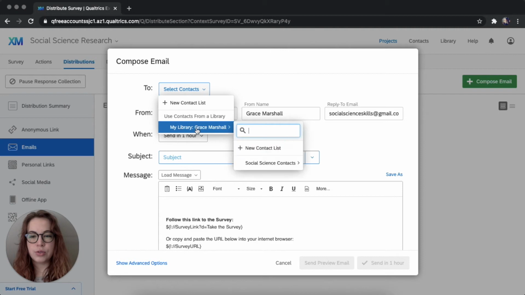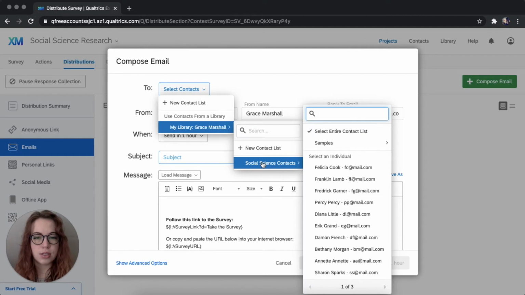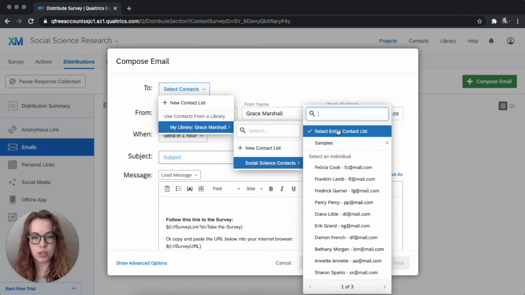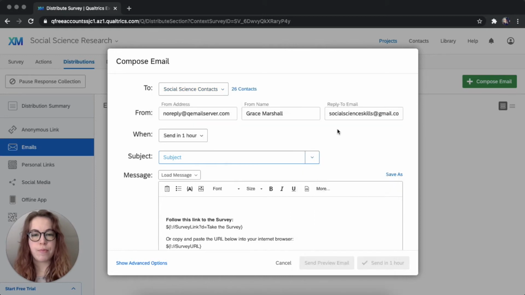I'm going to use contacts from my library that we just imported. You can see down here the name, social science contacts, and you can at a quick glance see who is in your list. So you can choose a subset of this group of contacts, but we're just going to use the entire list for now.